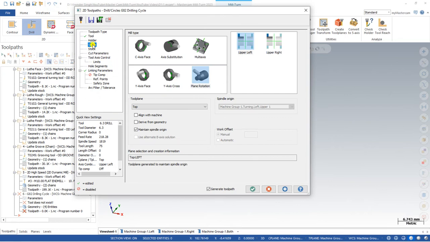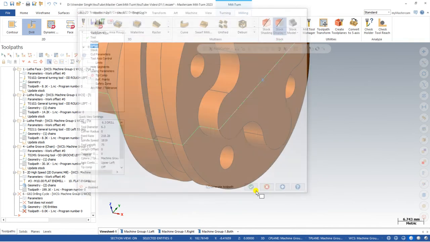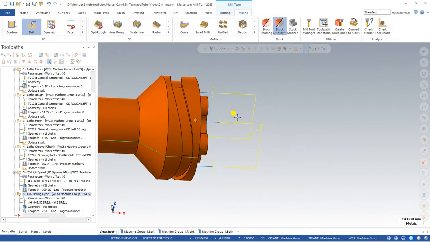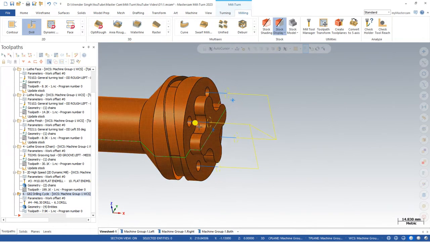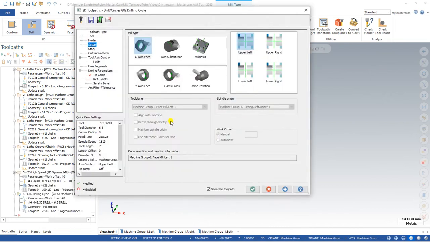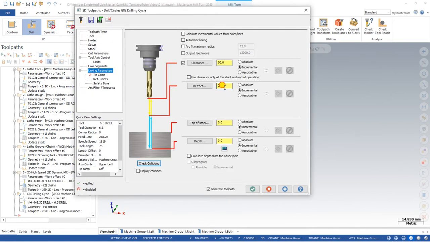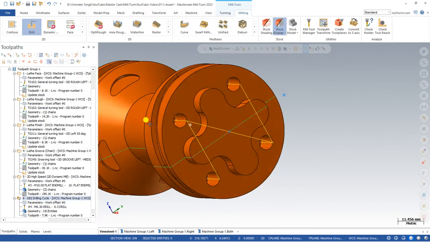Now right here we have to define the setup again. In the setup we have to define the C axis face. So I just define the C axis face and just say okay. Now have a look. The toolpath is getting created successfully, but now we have to make some modifications. In the linking parameter, the retract value should be 2 and the clearance value should be 20, and just say okay.